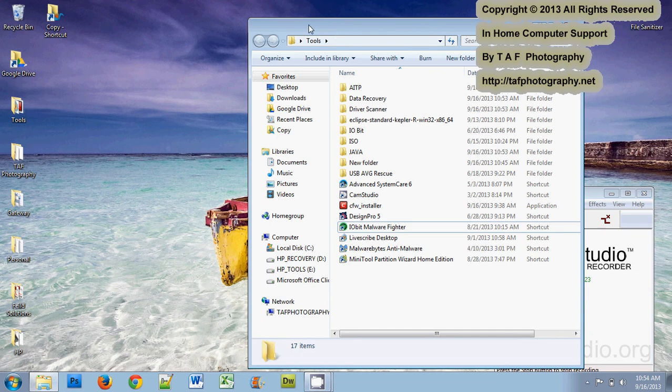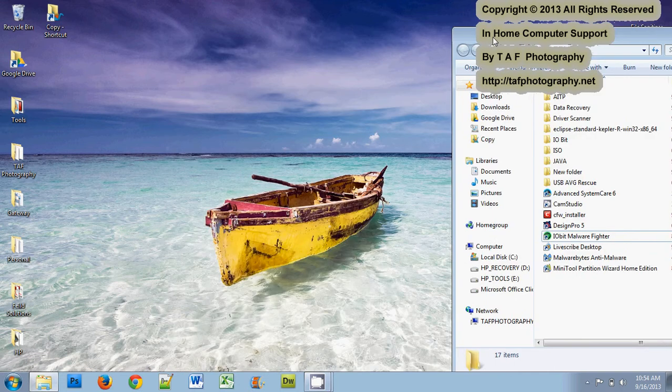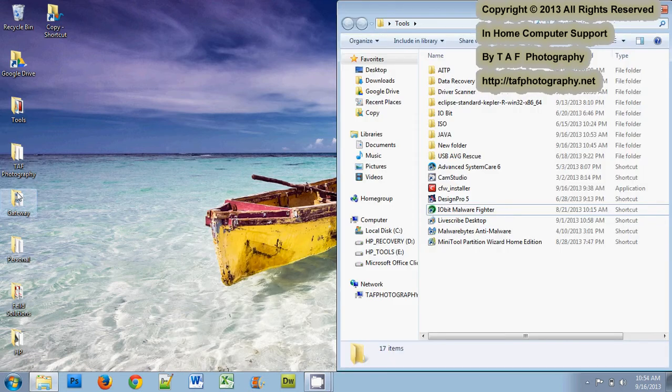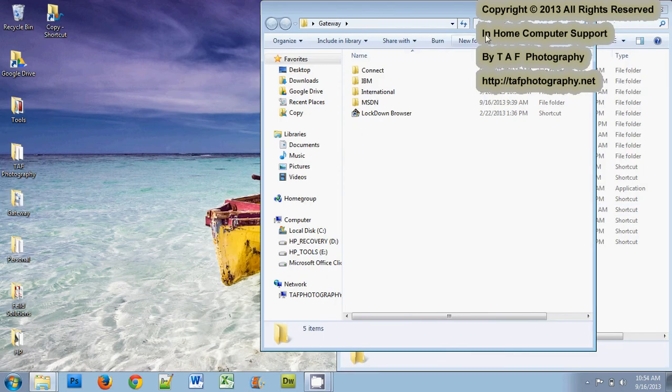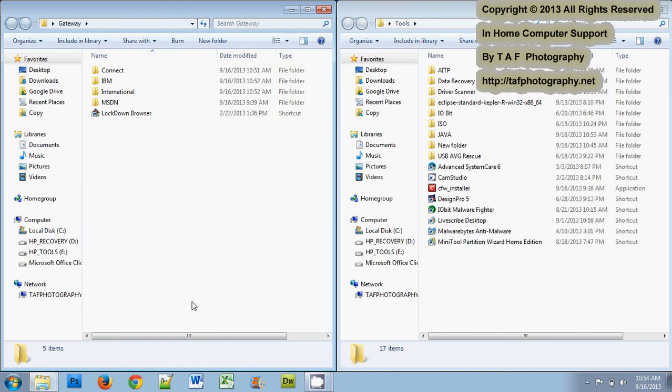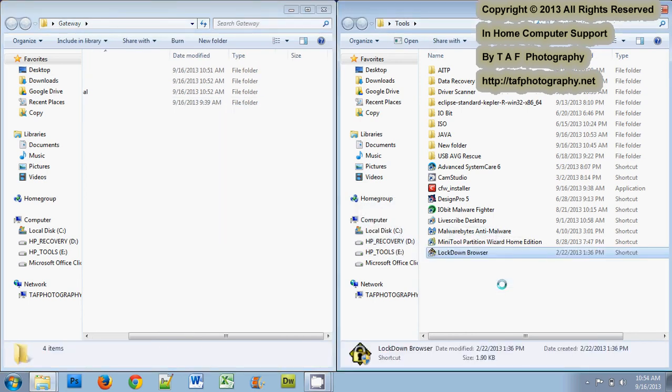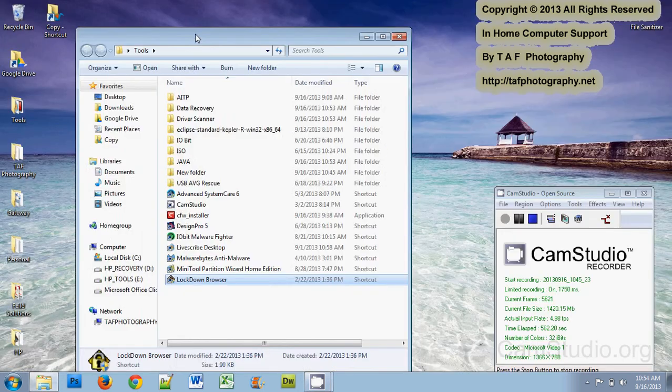One thing I really like about Windows 7, if you have stuff that goes in other places, you can make the window smaller, throw it off to the side, open up another window, throw it off to the other side, and now they're side by side. Like this lockdown browser could be considered a tool as well. So I can just click and drag it from there over to there, and I just now moved it from one folder to the next. I will work on organizing these other ones. A few of them I do want loose.